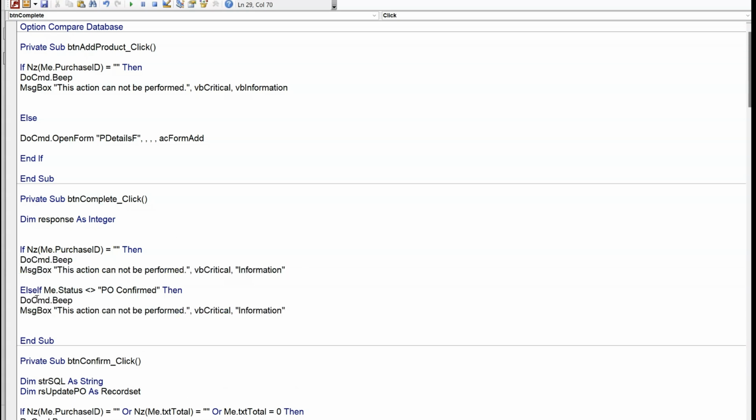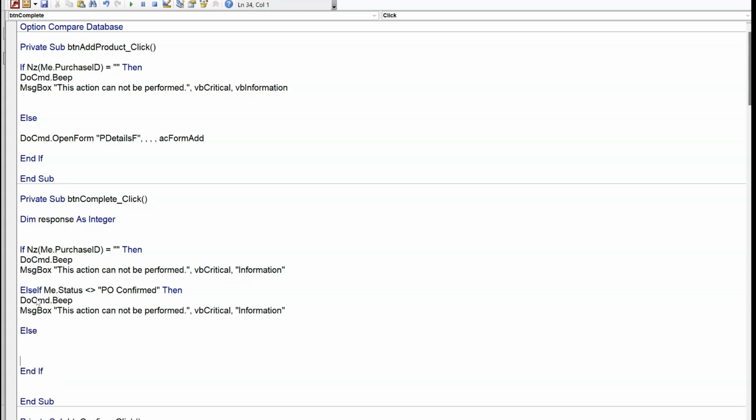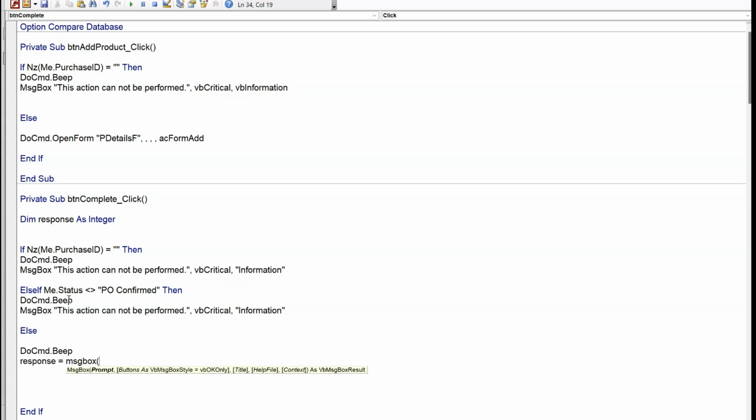So I'll copy paste else, and if, okay. Now in here, remember, we will throw a message box. To do that, we'll say Do cmd.beep, and the message box will be Response equals, oh, I need to type it correctly. Response is equal to MsgBox. And what is the message box? Are you sure to mark this PO as completed? You can write the messaging however you wish.